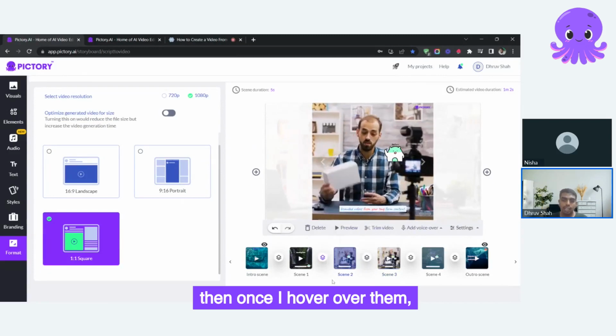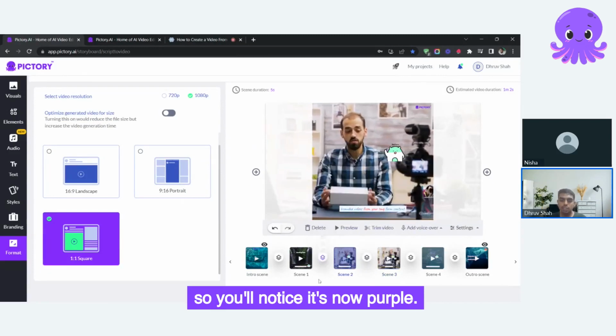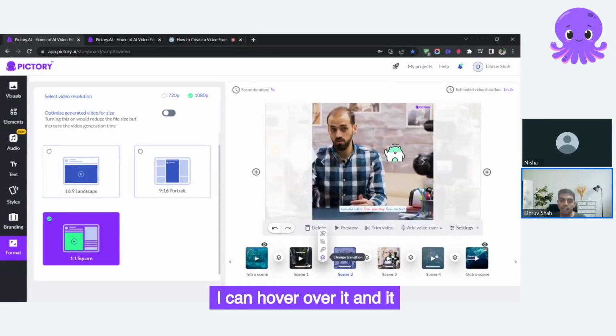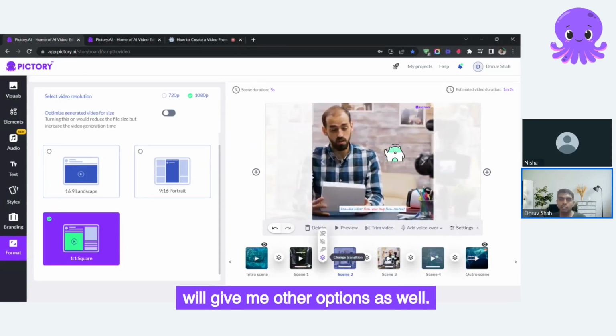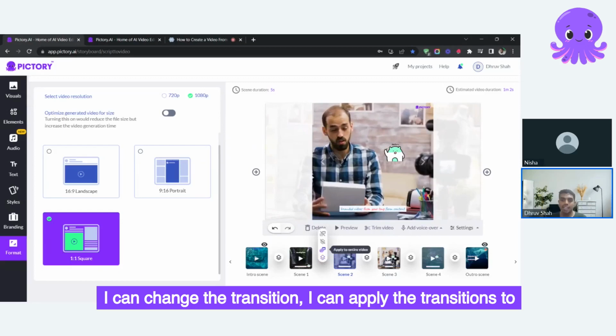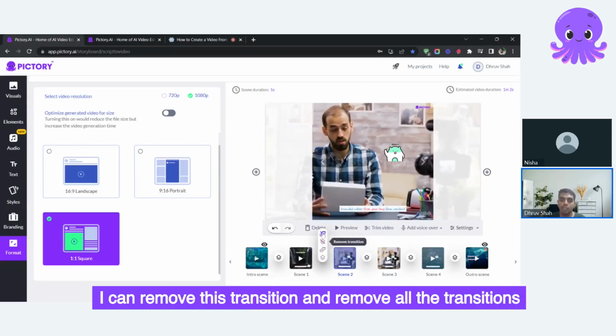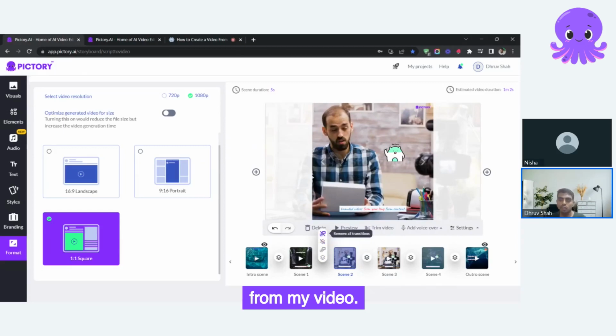And then once I hover over them, you'll notice it's now purple. That indicates that a transition has been applied. I can hover over it and it will give me other options as well. I can change the transition, I can apply the transitions to the entire video, or I can remove this transition and remove all the transitions from my video.